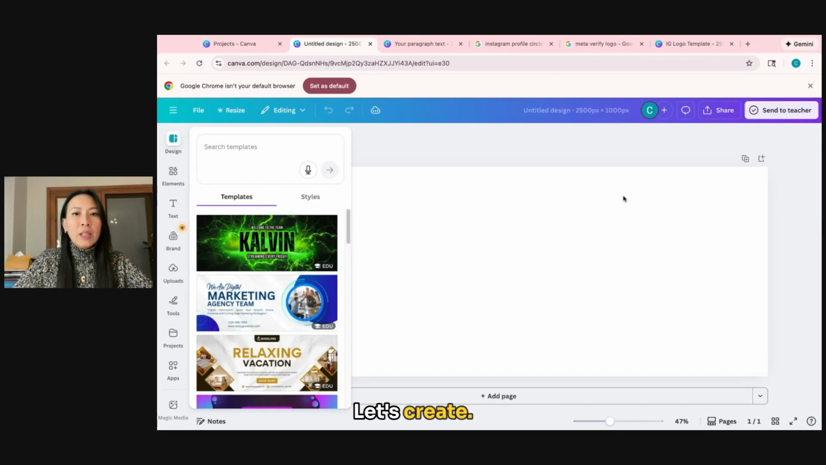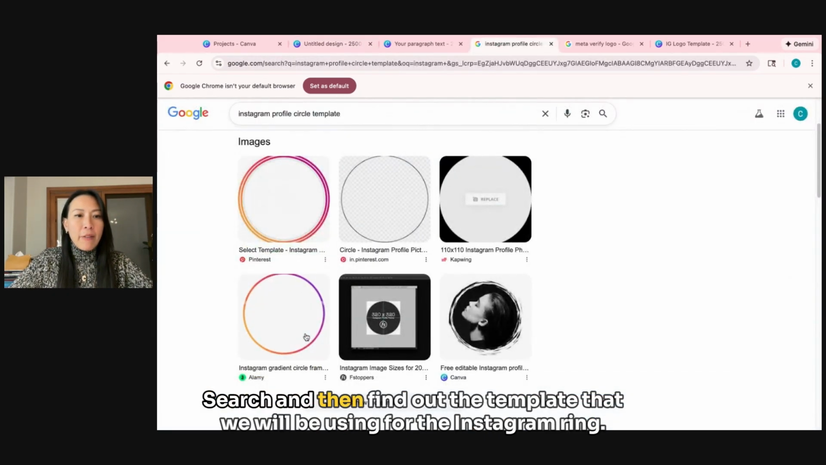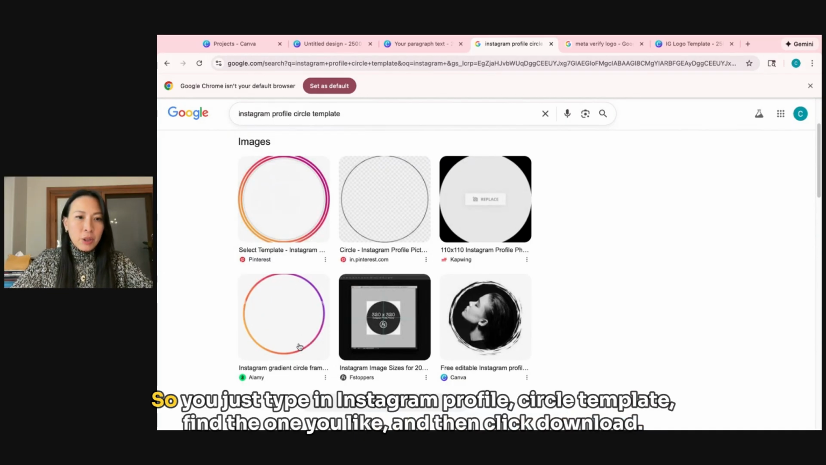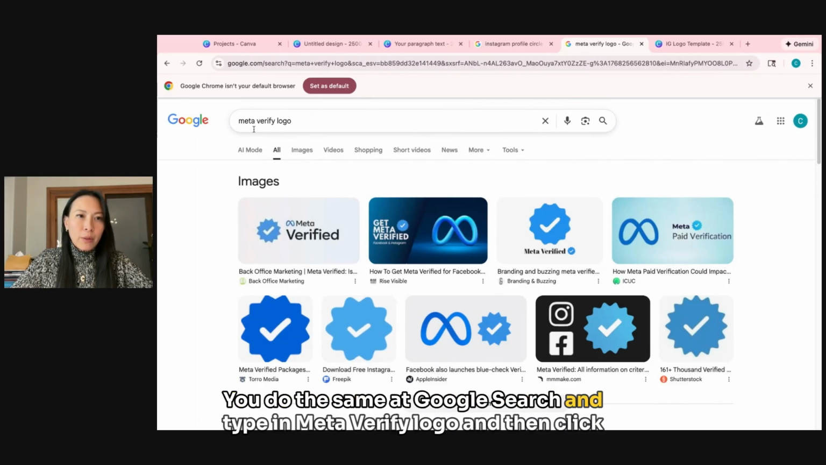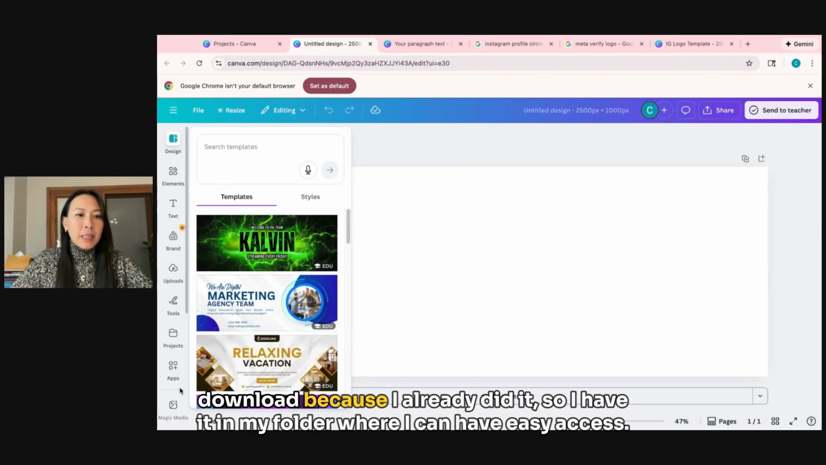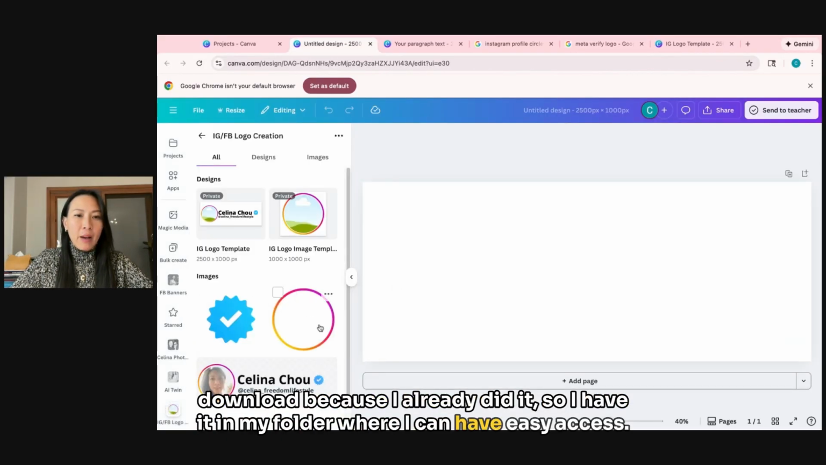Let's create. So once you have the background ready, what I'm going to do next is to go to Google search and then find out the template that we will be using for the Instagram ring. So you just type in Instagram profile circle template, find the one you like, and then click download. We're also going to be needing a Meta verified logo. You do the same at Google search and type in Meta verified logo and then click download. Because I already did it, so I have it in my folder where I can have easy access.